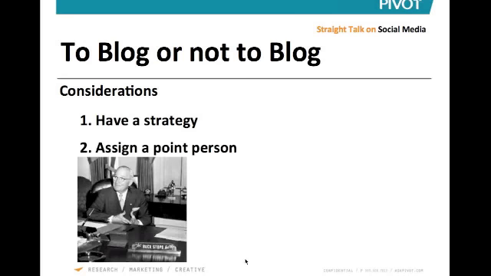The second consideration is to assign a point person. Here's Harry S. Truman with his famous "The buck stops here" note on his desk. There has to be somebody for your blog who has that "buck stops here" role. It doesn't necessarily mean that they are the one writing all the content, but there has to be somebody whose job it is to make sure that content is going up regularly, that it's interesting, that the audience continues to grow, somebody for whom the blog is their baby, their project. You need to make sure you have that person in mind, because if nobody has ownership over a blog, that's a surefire way to kill it quickly.